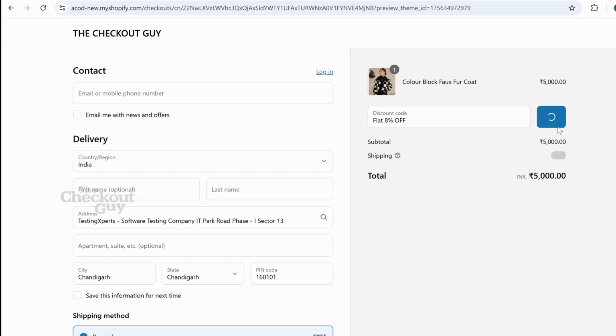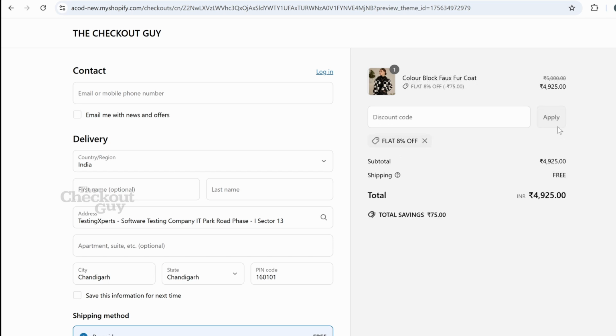So the 8% of 5,000 is 400, but here you can see the total savings is 75 only. So that's it. You have successfully set up how to limit discounts 8% off up to 75 on your Shopify store.